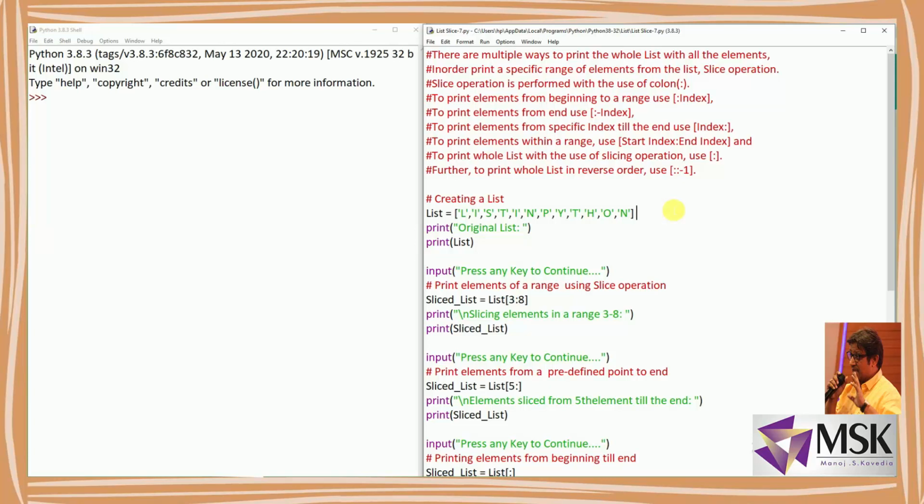Now this is my original list, and I'll print the original list. Now I have to slice it from position 3 to 8. The sliced list will have the data from position 3 to position 8. So 0, 1, 2, 3, from T, 4, 5, 6, 7, 8, till T it will print.